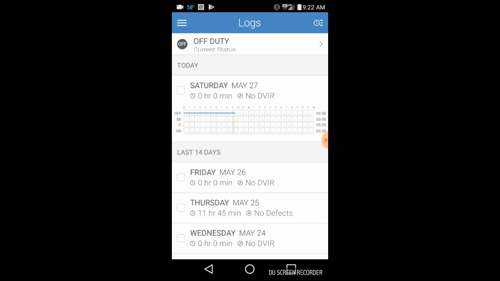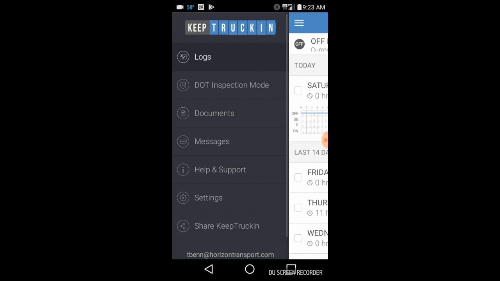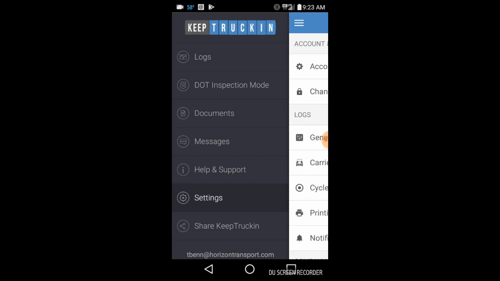Okay, let's just go over some general information about the logs. First of all, we're just going to show you how to change some settings in case they're not set up right. We're going to go in the top left-hand corner. If you notice those three bars, you're just going to touch those. And then it's going to open a menu off to the left. We're going to go all the way down towards the bottom where it says Settings. You're going to touch Settings.